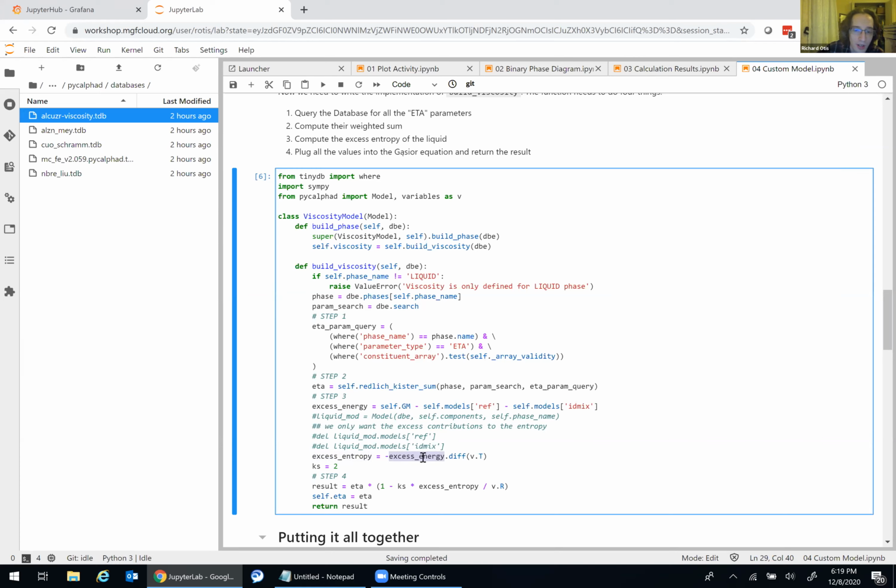So again, these are symbolic mathematical objects here powered by SymPy. So I take the excess entropy, I can take the negative of it, and then I can call this .diff. And so you might think, this is symbolic differentiation of the object with respect to temperature. So it's our temperature object there. So that will return back to you the negative of the temperature derivative, which is the entropy. So that gives us our excess entropy.